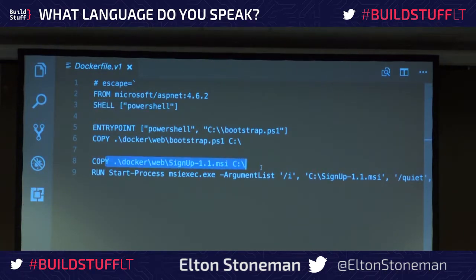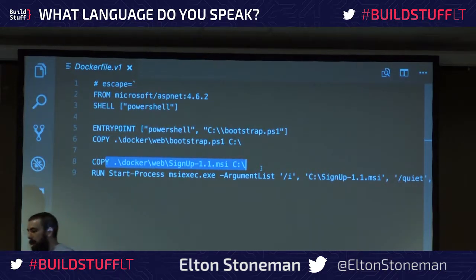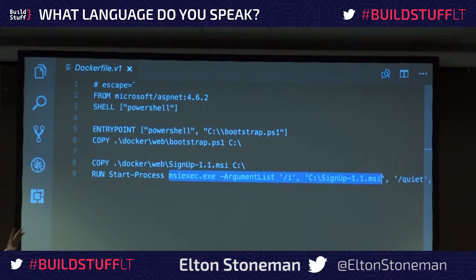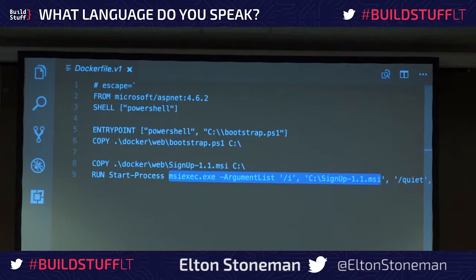I copy in an MSI. Imagine you've already got a process that generates a deployment package. In the Windows world, an MSI or a web deploy package. I'm just going to tack this onto the end of that process. It's going to show me how it works in Docker. Copying my MSI, and then I run an instruction to run msiexec and deploy my installation file. I'm doing that within PowerShell, so I've got control over when it starts and finishes. And so that's going to deploy my application.